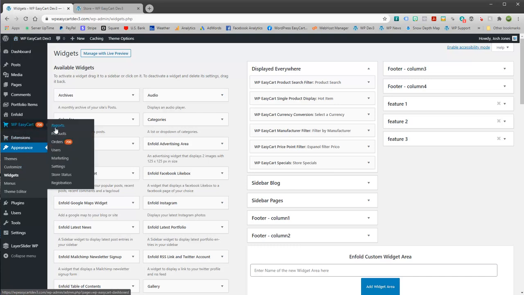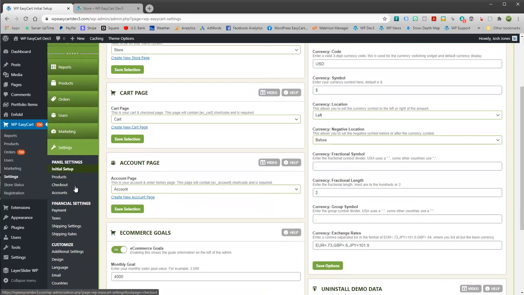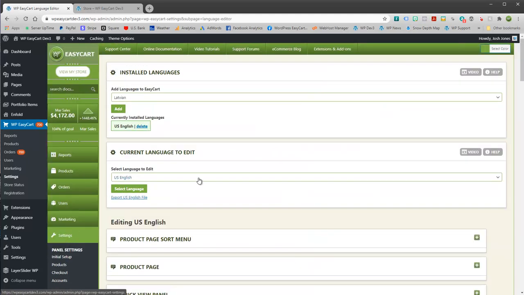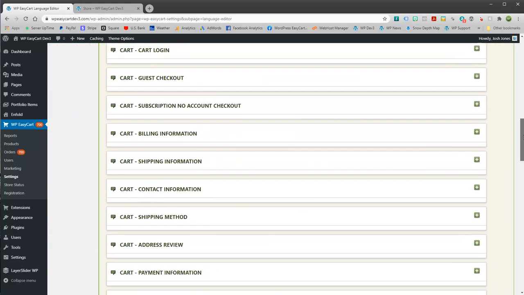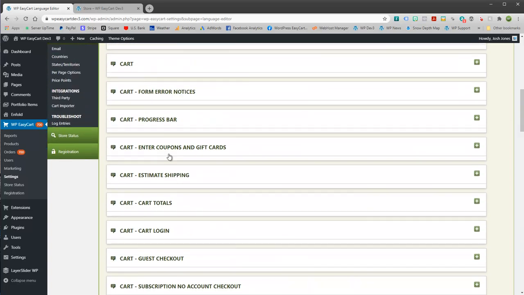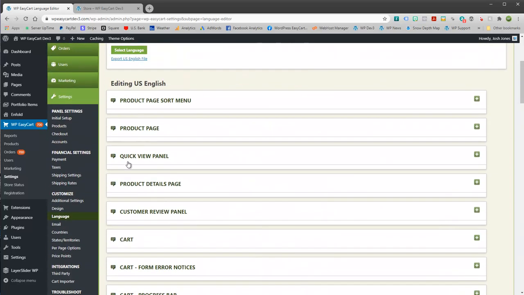So we're going to go to EasyCart, and we're going to go to settings, and we're going to go to customization here under settings and language. And our language editor is actually a very powerful tool. If you've never been in here, you'll notice that you can actually open up every panel in EasyCart, and you can change every phrase, whether it's in the shopping cart or the products.